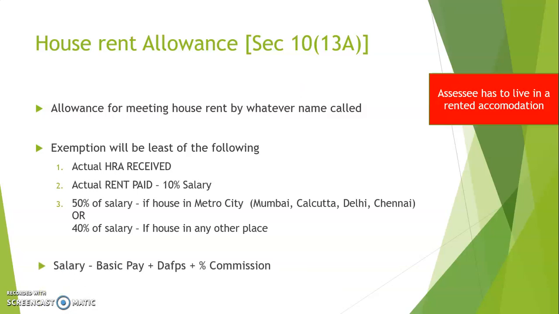Now one thing: salary here refers to only basic pay plus DA forming part of salary, and percentage commission. Nothing else is to be included. Basic pay, DA which is forming part of salary or forming part of retirement benefits, and percentage commission alone, nothing else. Fine? Got the whole structure of this allowance?